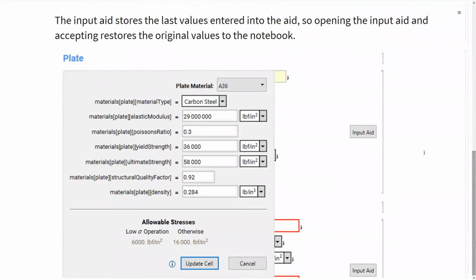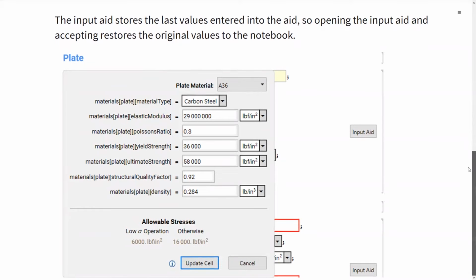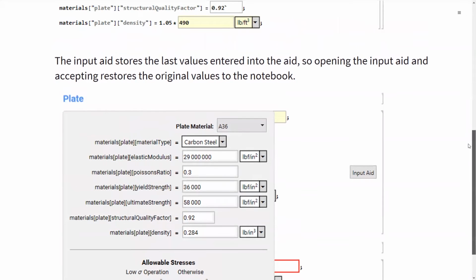Yeah, so the input aid still remembers the previous values that were entered into it. So when I open up the input aid, it still has the official values for this A36 steel. And if I click Update Cell here, it will put the old values back into the cell. So the input aid actually works based off of the cell's tagging rules. So that's how it remembers its state from run to run.